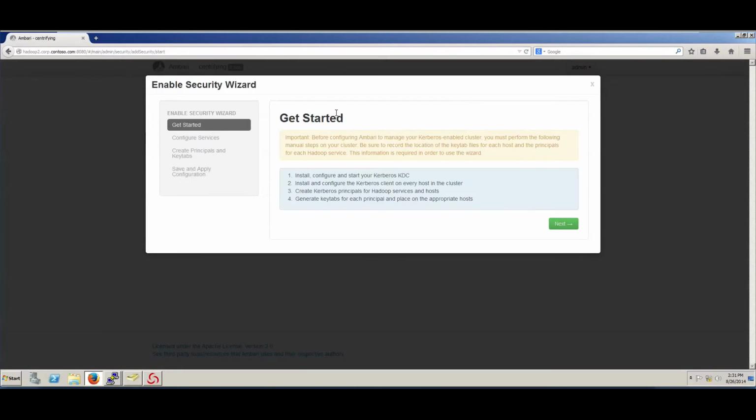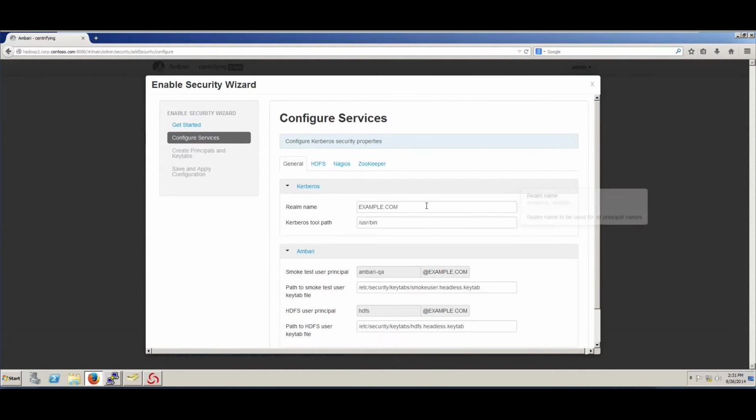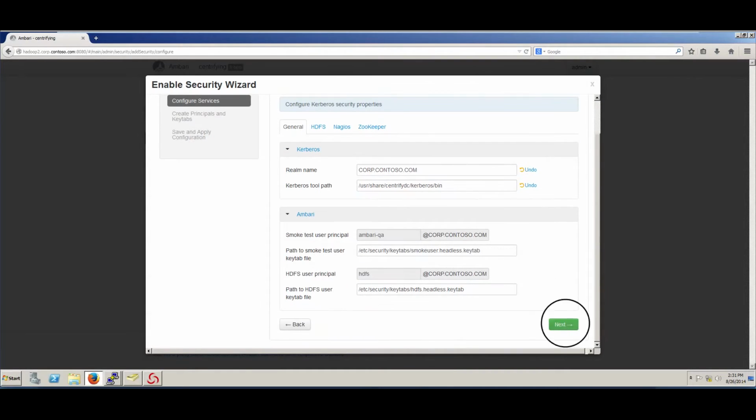Basically what we do is enable security, click next on getting started here, and proceed to add the realm name. In this case, in my demo environment, it is corp.contoso.com, and my Kerberos utilities are under /usr/share/centrify/dc/kerberos/bin. So I'm going to accept the defaults here.